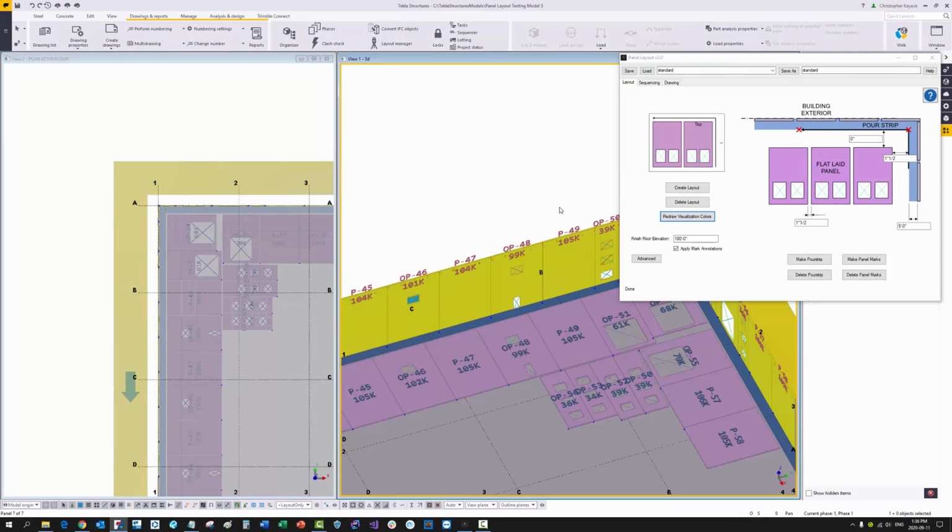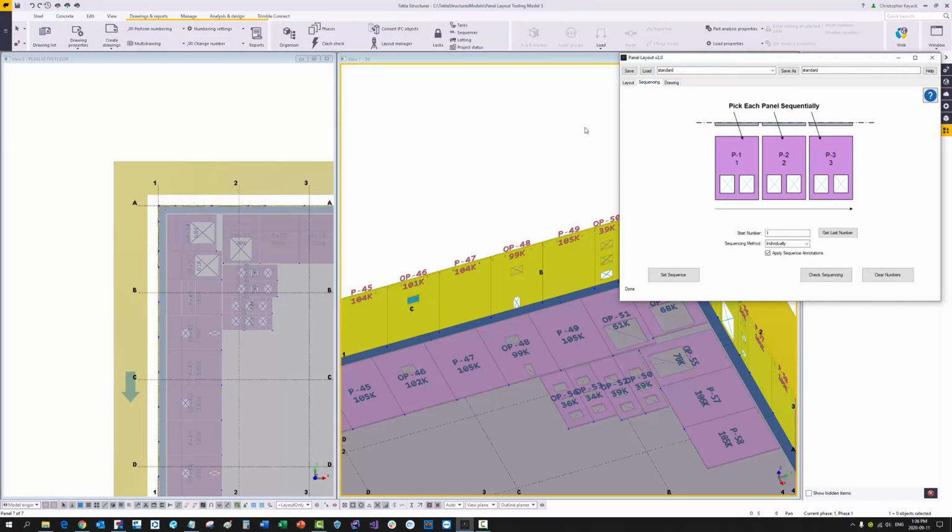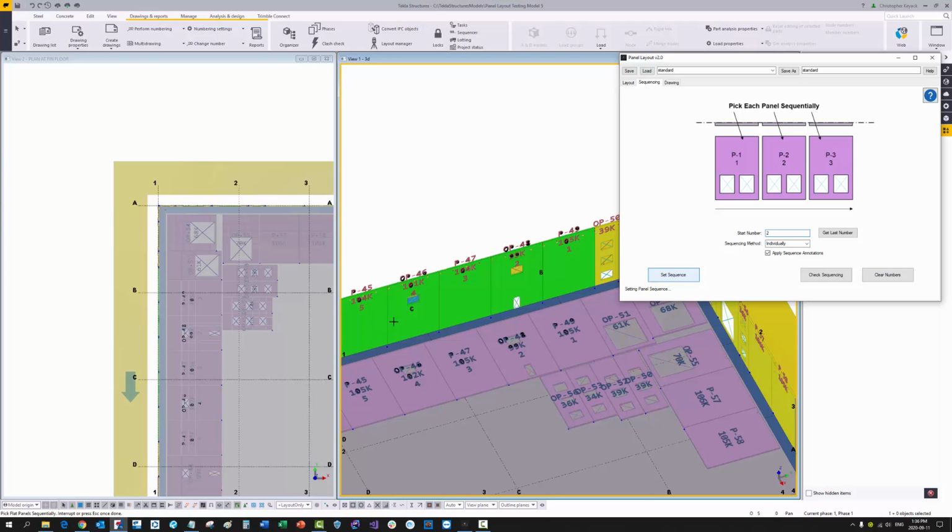Now, once the panels have all been laid out, we're going to go ahead and assign the erection sequence number. So we'll come over here and set the start number to 1, and let's just pick the panels in the order that we want them to be erected. As you see that I pick, the sequence number is added, as well as the colors of the panels changing to green. This just lets us know that from yellow to green, we now have the laydown panels as well as the sequence assigned.